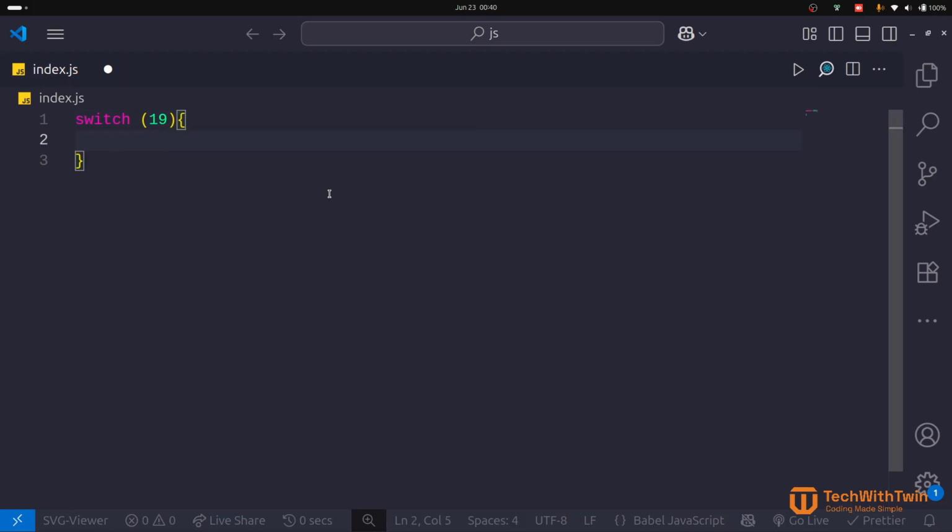We start with the switch keyword and then we open parentheses, and what you are switching on, what are you checking? It can be any valid JavaScript data type, which will be checked using the triple equals, the strict equality. So here you can switch against any value, an object, a string, but mostly we switch on values.